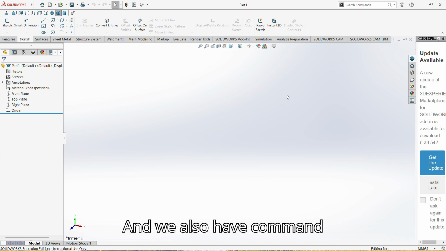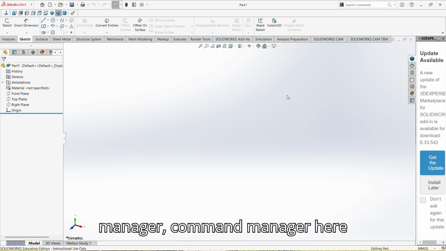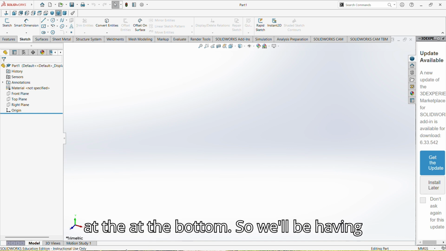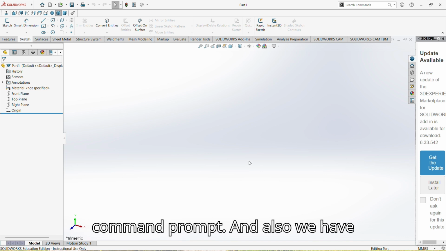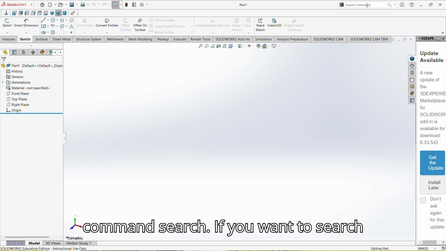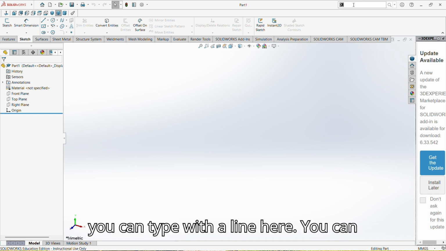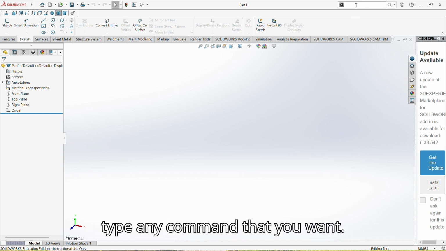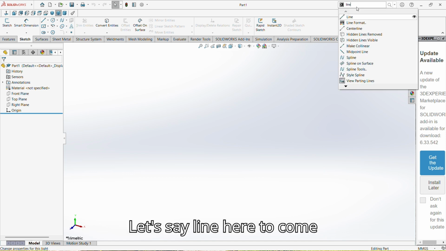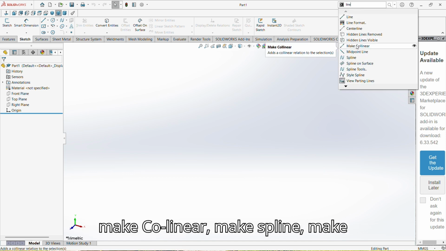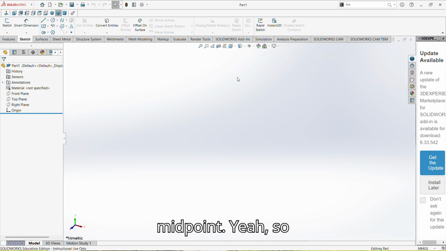And we also have the command manager. Here at the bottom, we have the command prompt, and also we have command search. If you want to search for a command, let's say you want to search for a line, you can type line here. You can type any command that you want. Let's say line. Here it will come: make collinear, make spline, make midpoint.